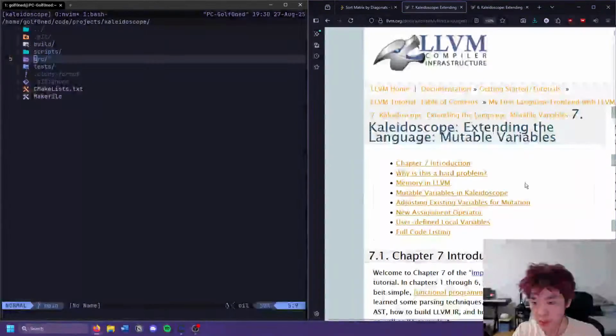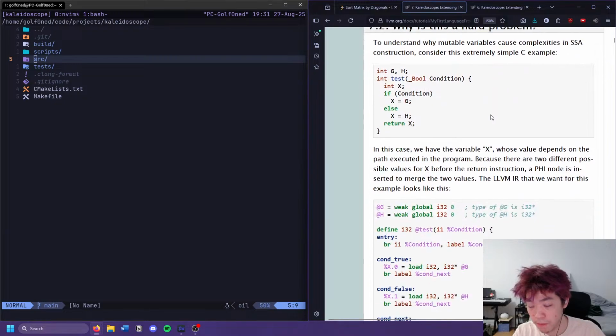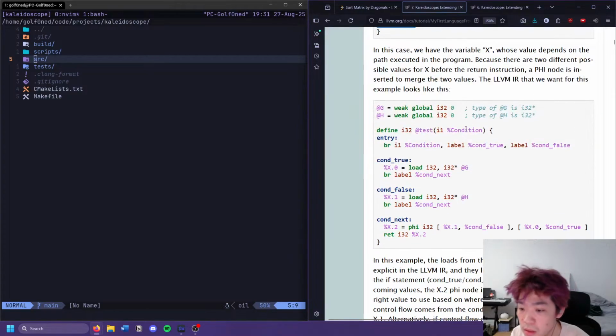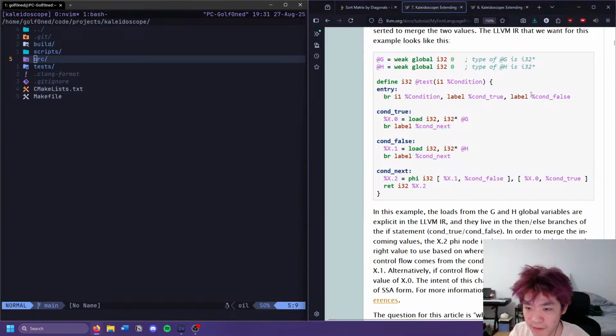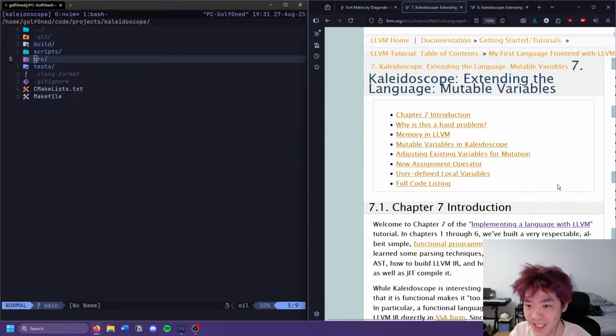So I peeked ahead a little bit in this tutorial, and this section roughly explains why. If you were to draw the control flow graph for this sample program, you would get a diamond shape, and then you need to insert a phi function to resolve what gets returned. And that's quite annoying because we have to preserve SSA form. Today's topic is finally adding variables to this cursed language.